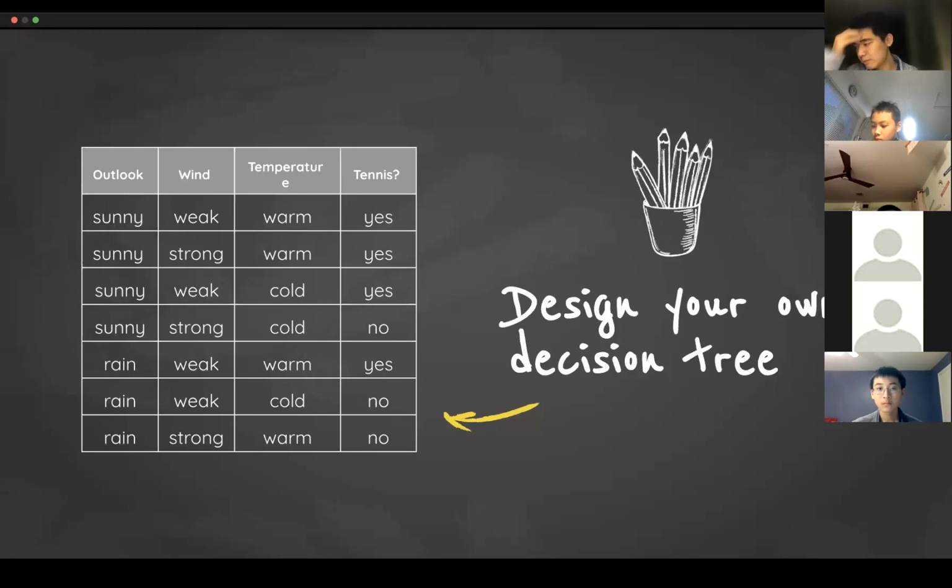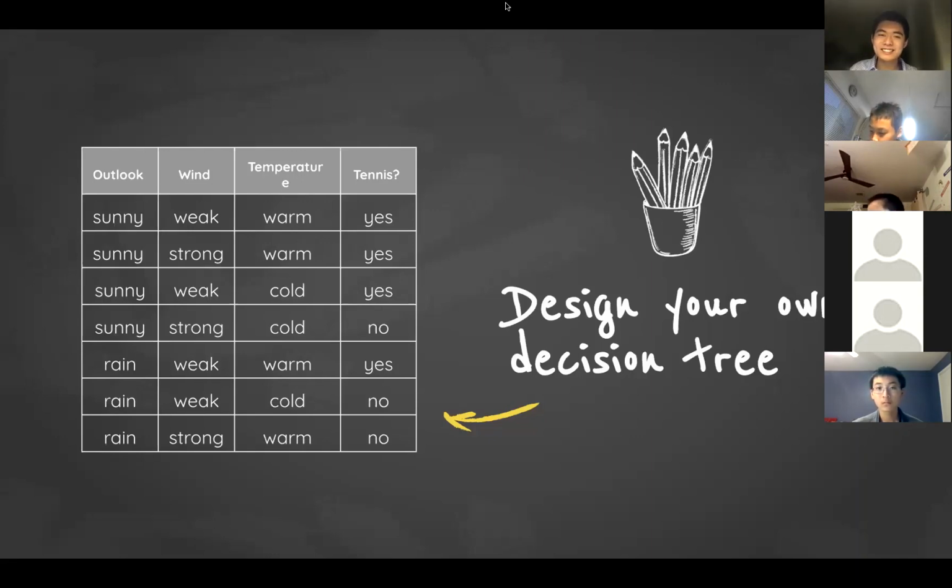I'm not in the mood of making a decision tree right now. Well, that's the activity right now. Can I just pass it?